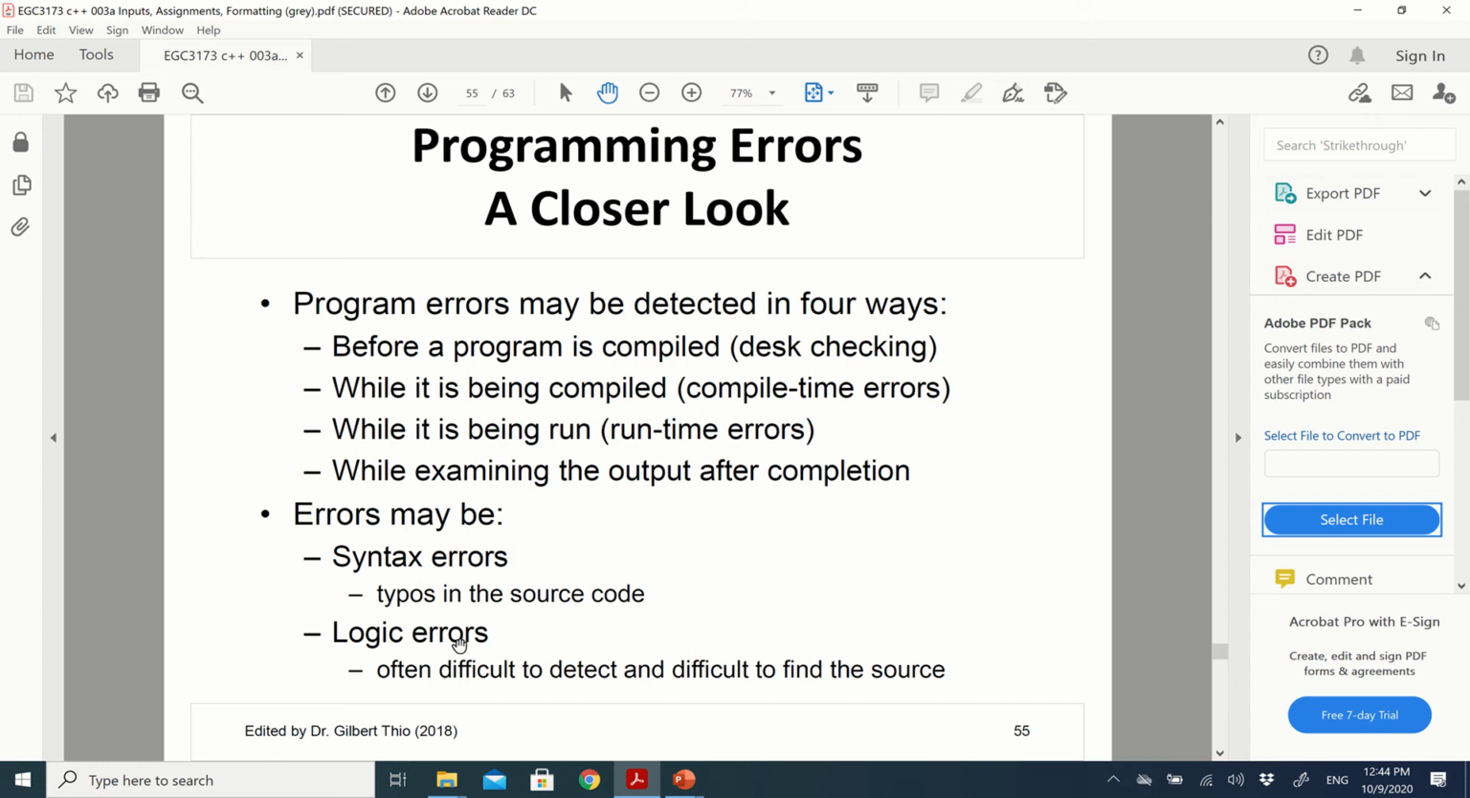Logic errors are quite difficult to detect and difficult to find the source of. That's why when you develop your program, a flowchart is very important. I told you before in the first chapter that you have to make sure the program flow is correct. You have to design the program flow first before you go and do the coding.